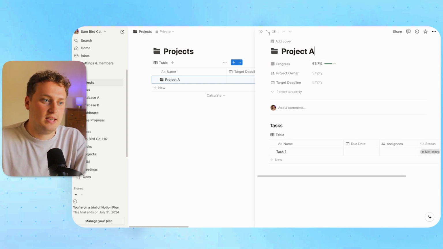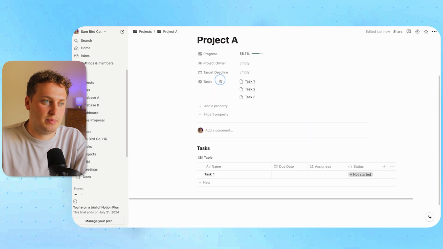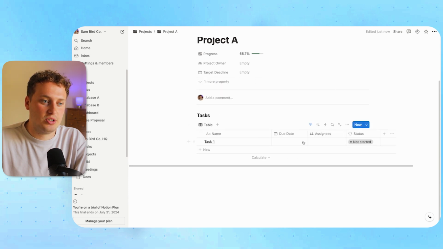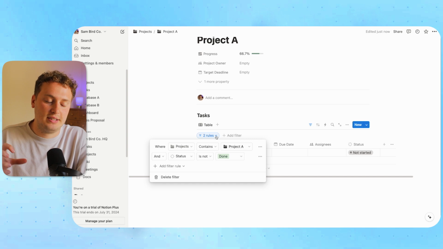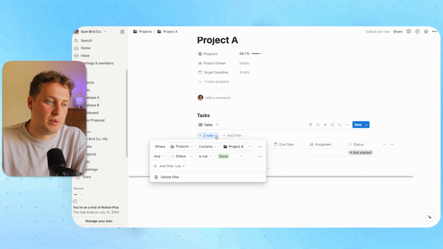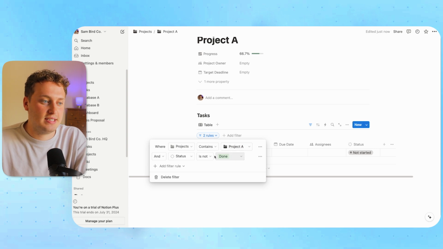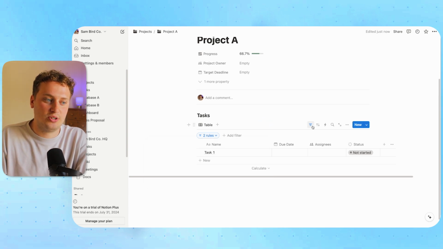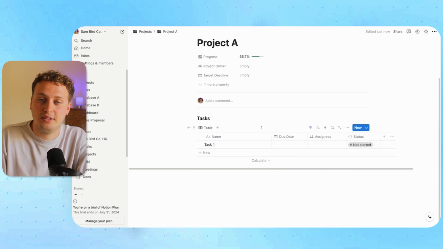And so now what you'll see is inside of this view, we have a link of task 1, which has been related here, and it's the only one showing because it has not been completed. And that's because that self-referential filter, when it has that template applied, replaces the project template with the actual page, which is project A, and it does that automatically for us. So now project contains project A is the filter, and status is not done is also the filter. And so it's now showing task 1, which is related to project A and has not been completed.